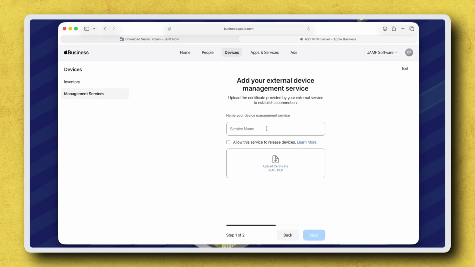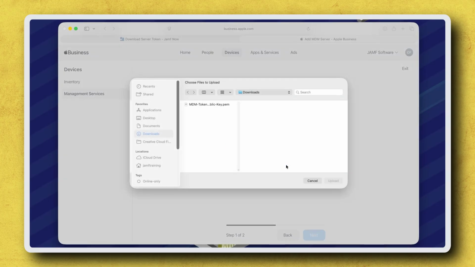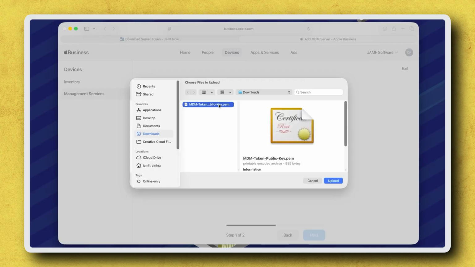Let's give the service a unique name so it's easy to identify what it's for. Next, we have the option to select whether or not to allow this service to release devices. For now, I'm leaving this unselected, but be sure to click Learn More if you have questions about whether or not this is a good option for your environment. Click Upload Certificate and select the public key that we previously downloaded from Jamf Now.